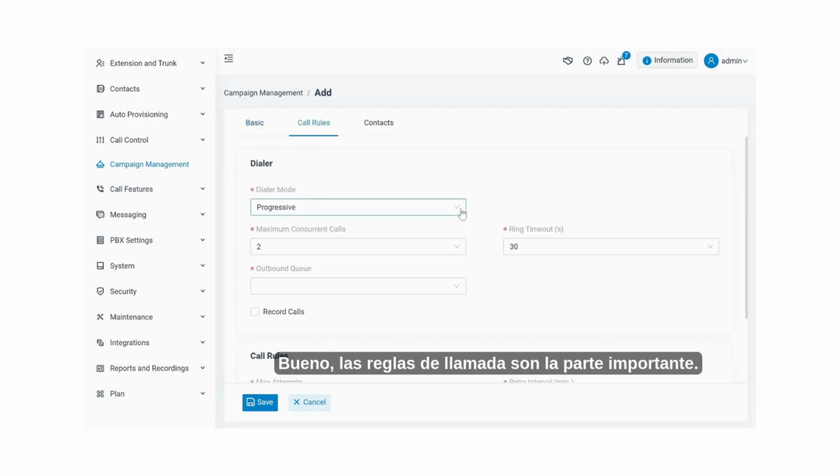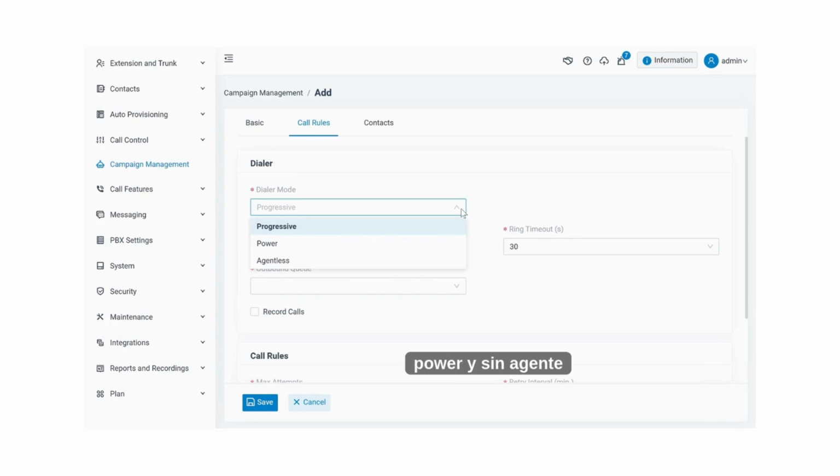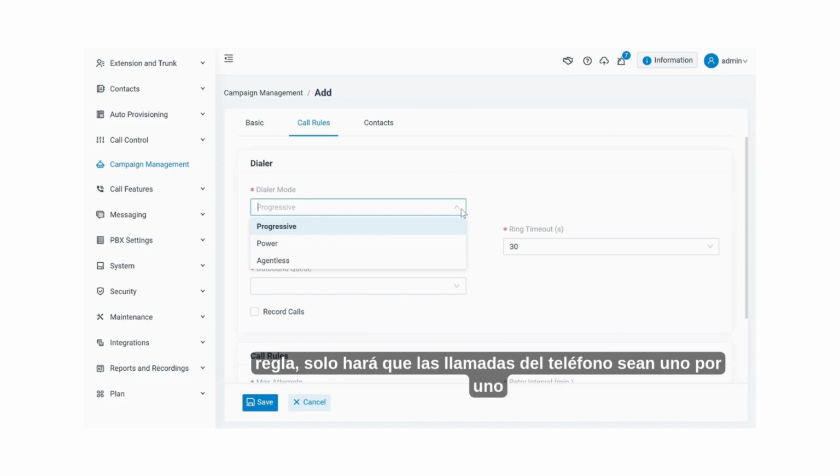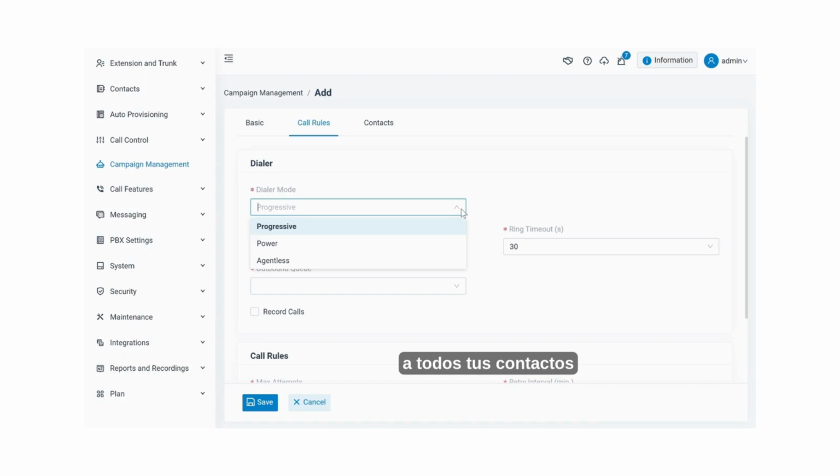Well, the call rules is the important part. Let's take a look. The auto dialers are all here. We give you guys three options. We have progressive, we have power, and agentless. As what it's called, this is pretty easy to figure out. If you use progressive, the phone system will follow this rule. It will just make phone calls one by one based on your configurations to all your contacts, your clients, anyway.